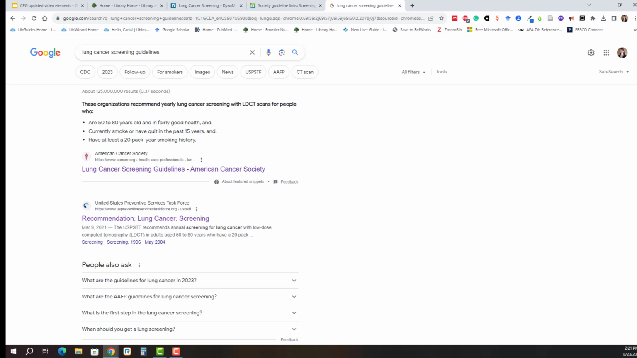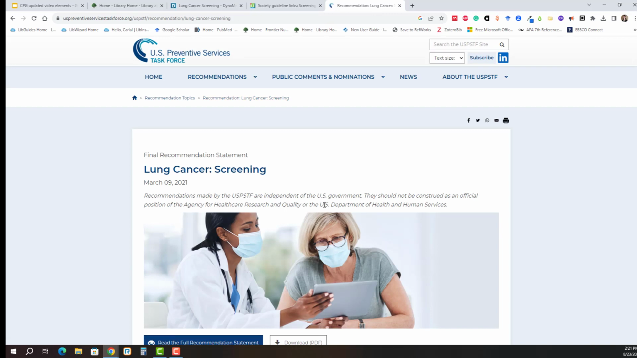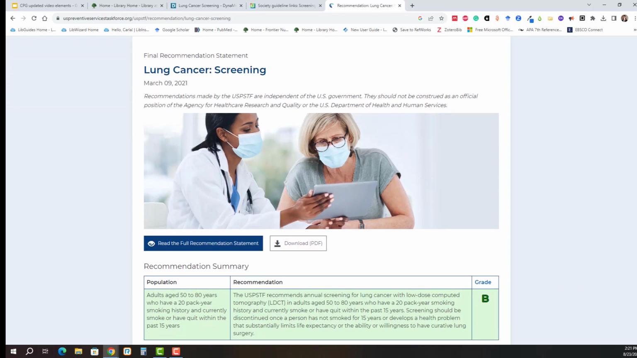Now that we have covered the way to find them, let's take a closer look at an example and see if we can identify the elements of a clinical practice guideline. I'm going to choose this one from the United States Preventive Services Task Force to look at closer. The USPSTF is one of the main groups that produce clinical practice guidelines in the U.S. And while they do call their documents final recommendation statements, they fully satisfy the criteria for clinical practice guidelines.